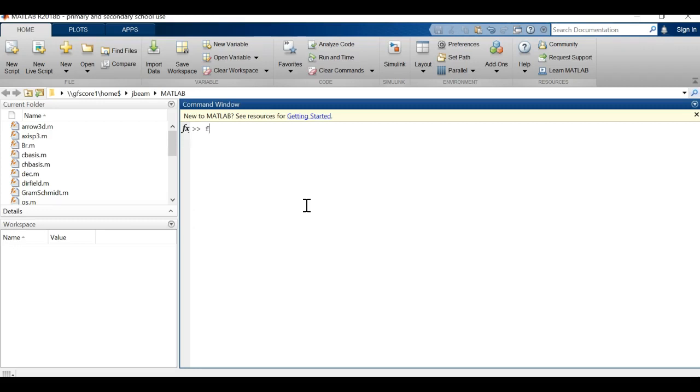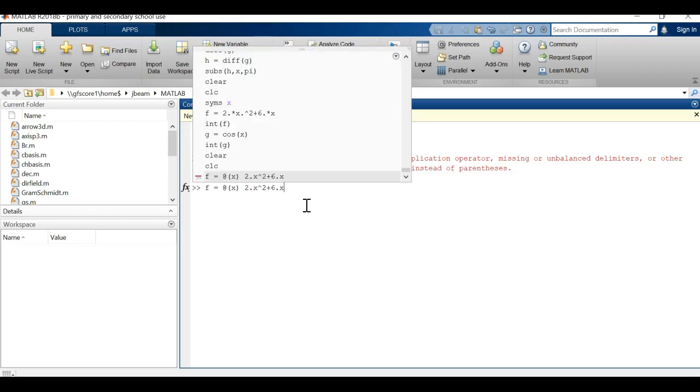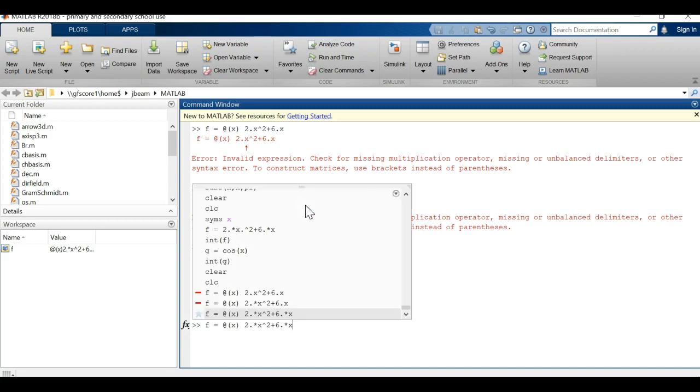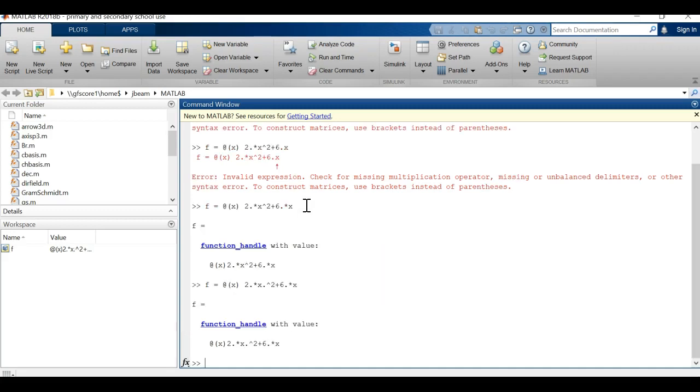So my function handle says f is at x, and then it's going to be 2x squared plus 6x. Oops, x times. There we go. I'm missing the times all over the place. There we go. 2x squared, and I missed the dot before the square, so I should probably fix that too. There we go. 2x squared plus 6x.